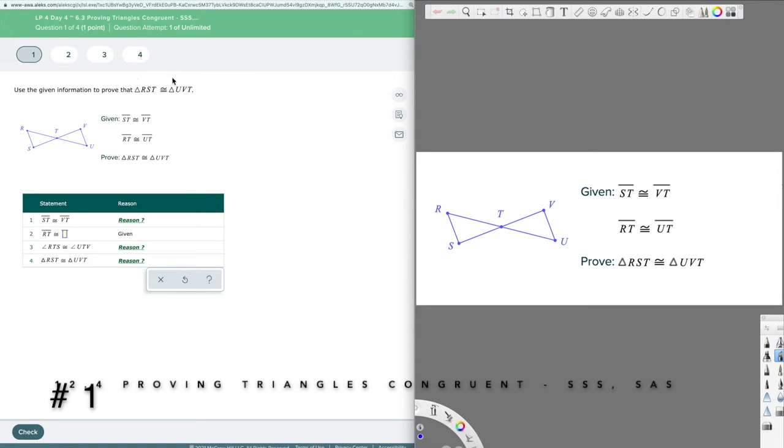Or no, sorry, we're proving that the two triangles are congruent. It helps if I read the statement there. So that's what we're going to prove. Well, we just learned in section two that there are four ways to prove triangle congruence. We have side, angle, side; side, side, side; angle, angle, side; or angle, side, angle. We have these four ways right now.